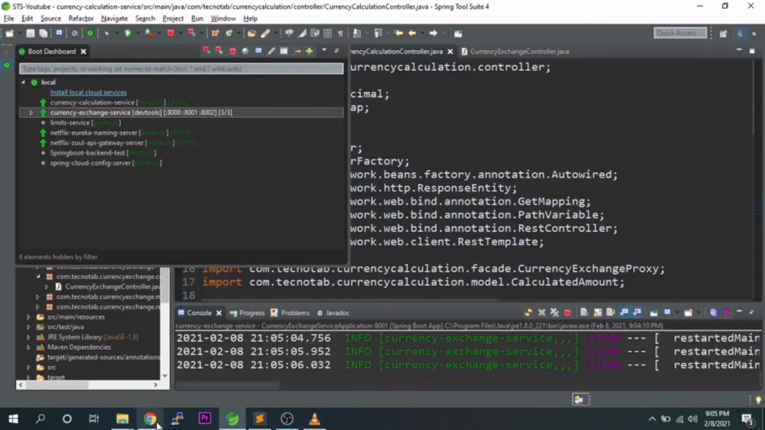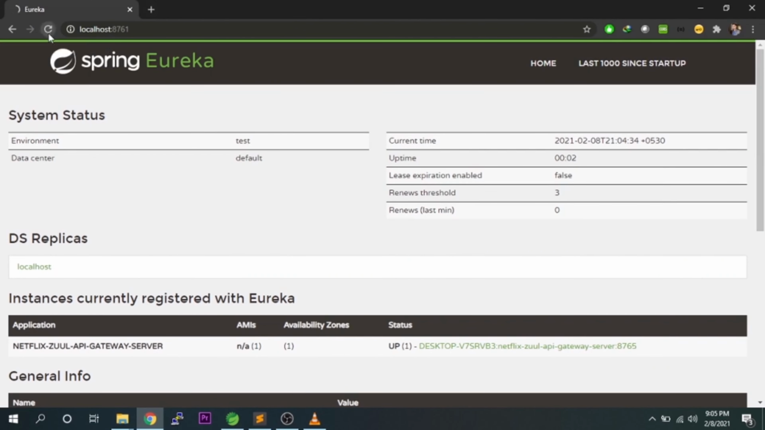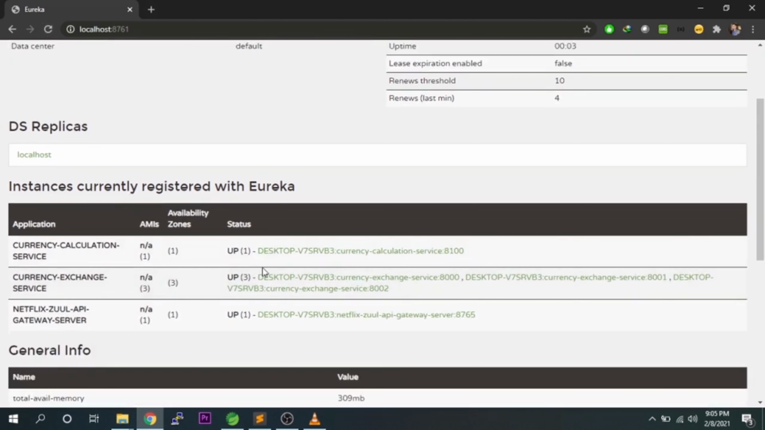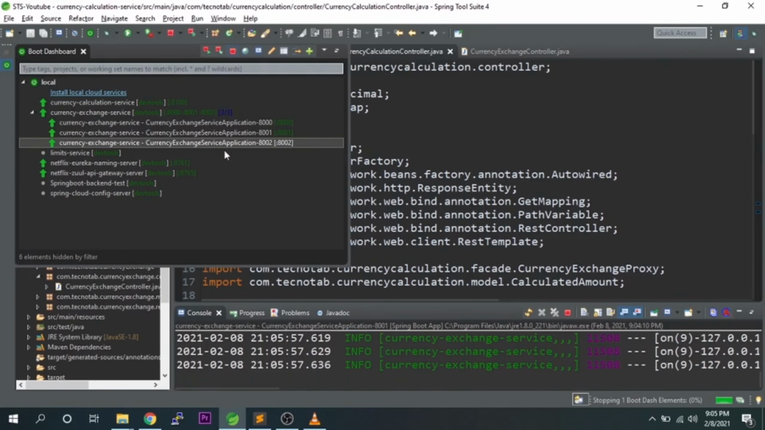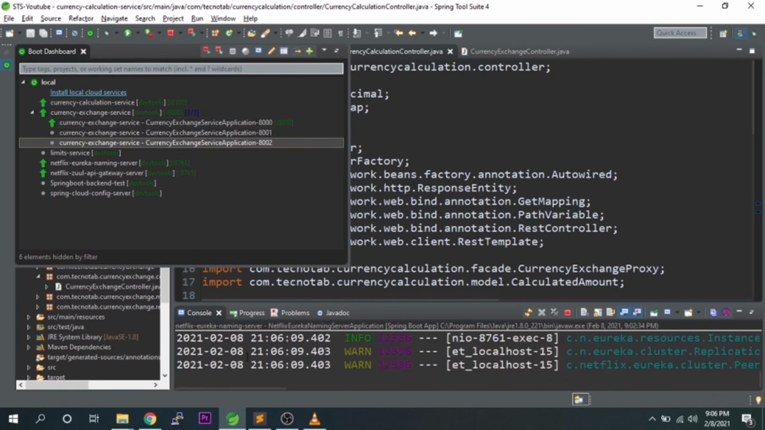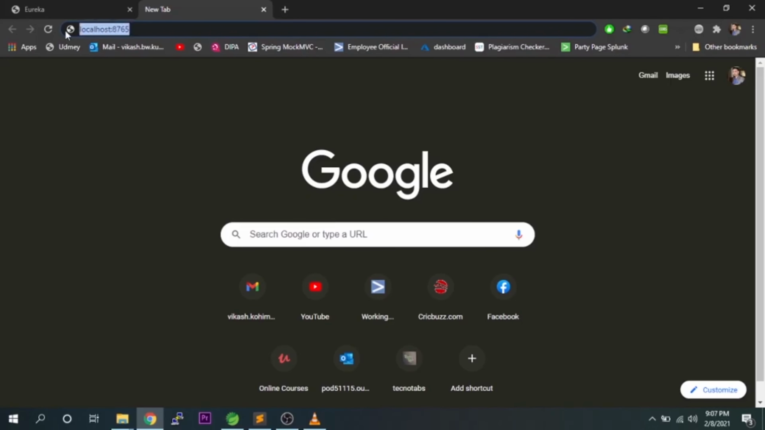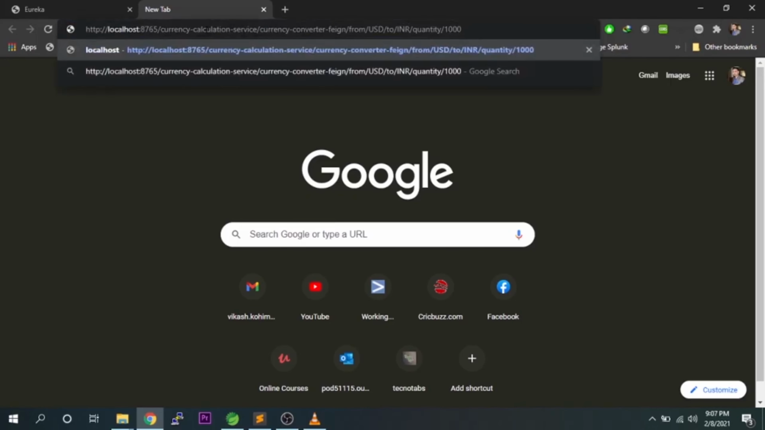All our applications are up. Let's go to the naming server and refresh it. So you can see these services are up. There are 3 instances of this one up. That was not required. Anyway, we'll stop the other two to reduce the load on my laptop. Okay. Now we'll go and test our currency exchange service. We will hit it through the Zuul API gateway. Let's go and hit our currency calculation service. Click on enter.